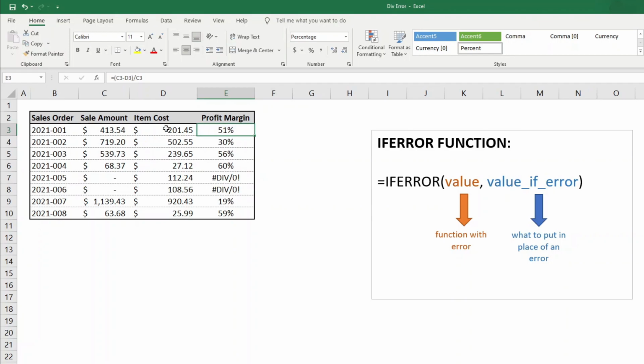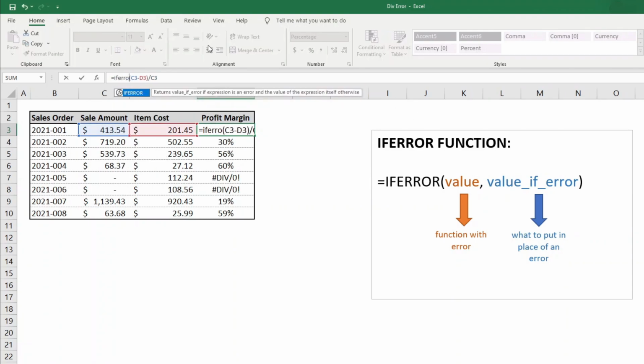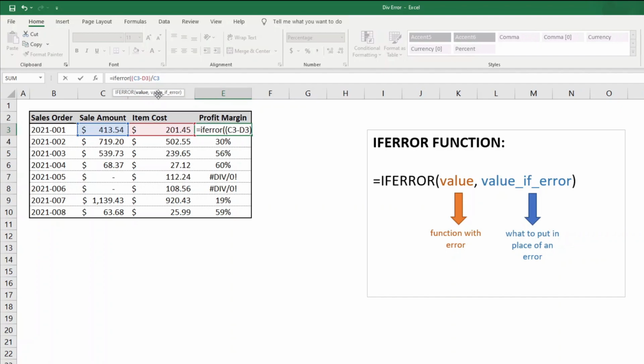So in this case, we're going to start in cell E3, which has our formula here, which calculates our profit margin. We're going to wrap this formula with our IFERROR function. So we're just going to type IFERROR, open parentheses, and we can see our little sheet tip here. And it says, for the first part, we want our value. Well, our value is going to be calculated by this formula we already have in there.